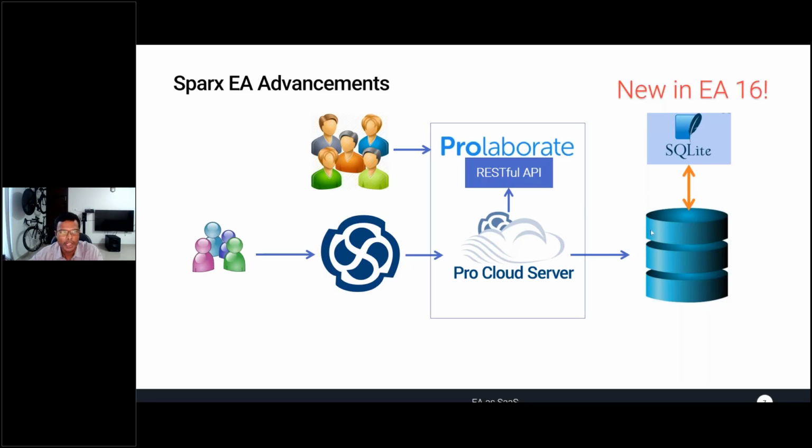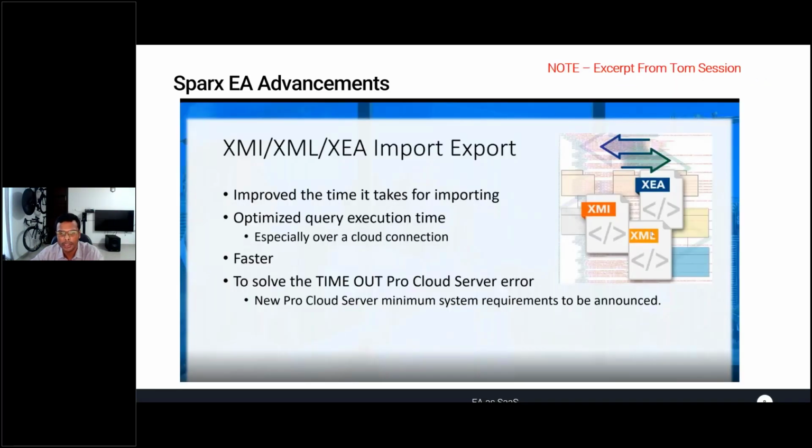So there have been some advancements in EA as a product, but there's also been extensive focus on optimizing and streamlining EA's performance. These are just insights based on experience. There have been a number of reports of timeouts when we work in a remote environment, and latency causing a lot of disruption while working on XML exports and imports. That's all been taken into consideration and addressed in EA 16.